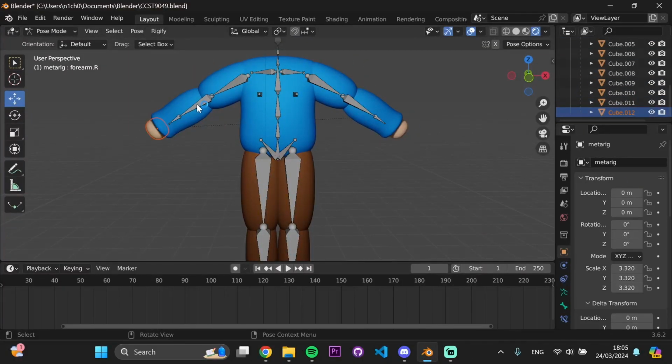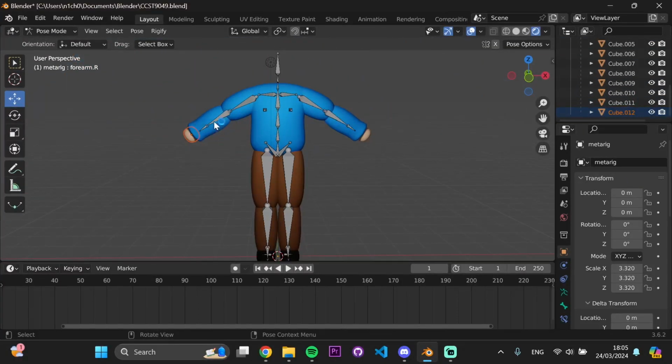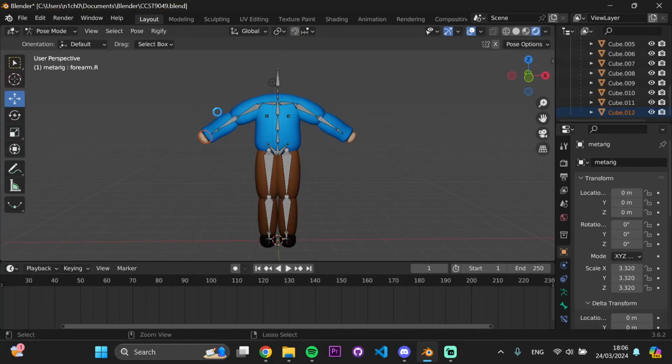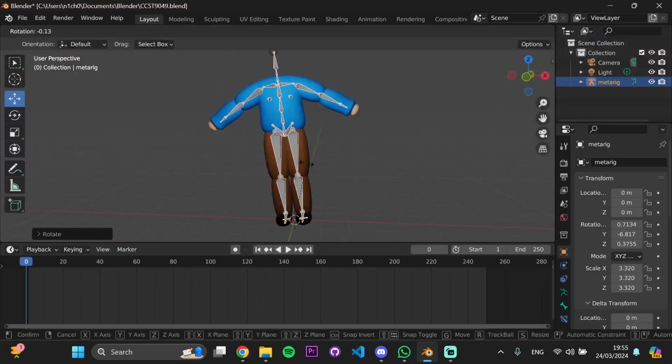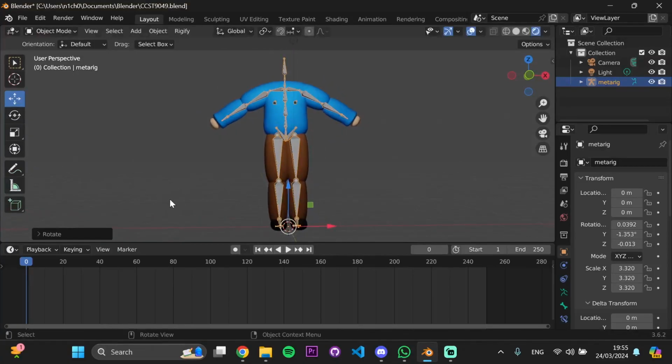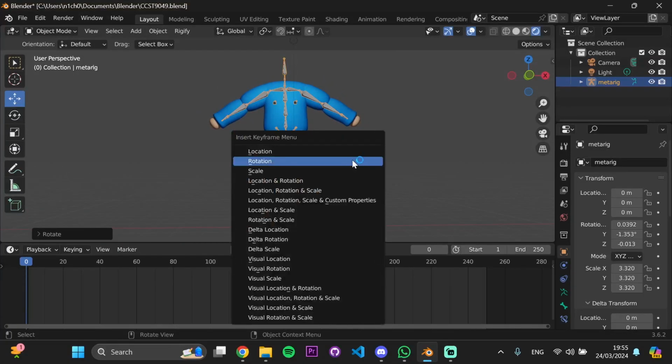Then we've completed the basic avatar modeling. Creating high-quality body takes several hours. To animate the avatar, go to the keyframe editor. Choose which bone and rotate it as you like, then insert keyframe.